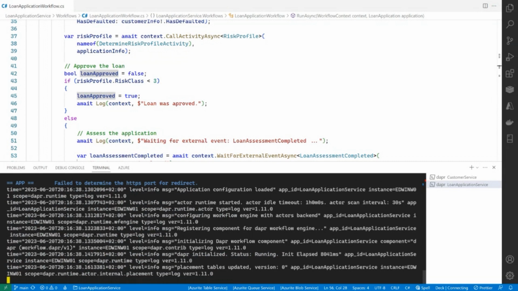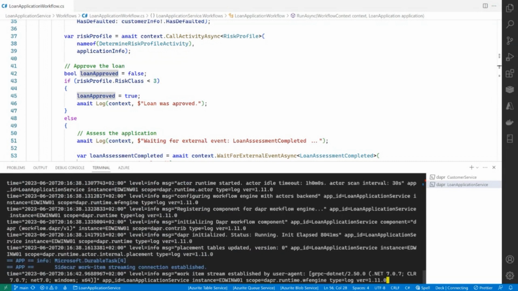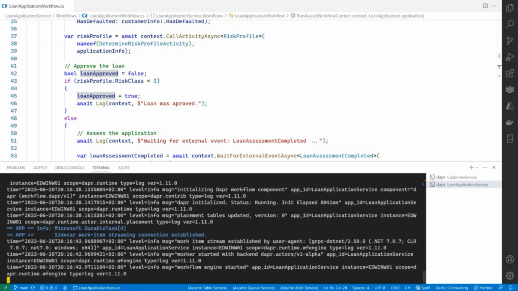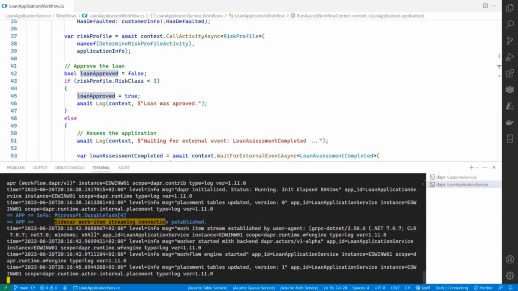Then we have to look at the logging for some time because the application has started. And now you see this message coming up: the sidecar work item streaming connection has been established. This means that the workflow is registered and all the activities are registered. There is now a gRPC streaming connection between my application and the Dapr sidecar.